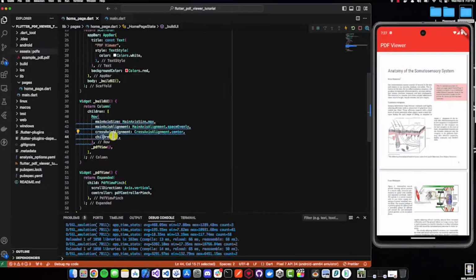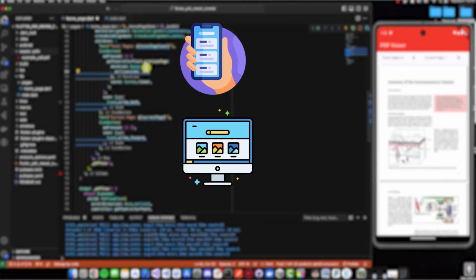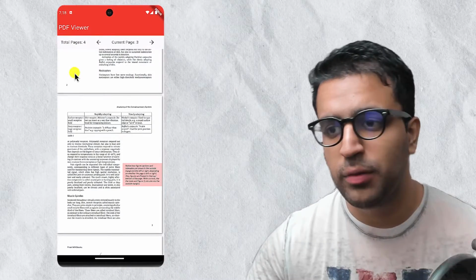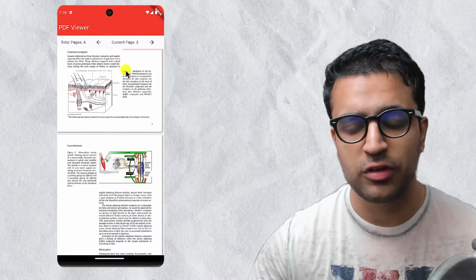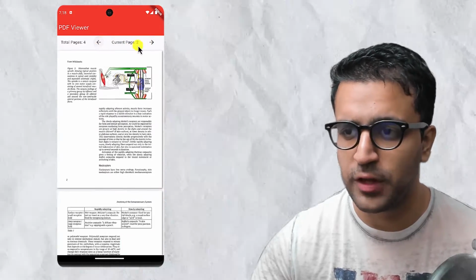In today's video, I'm going to be showing you how to create a PDF viewer within Flutter. Our PDF viewer is going to work on mobile devices, desktop, as well as the web. Our application will have the ability to scroll through our PDF by either using gestures or using the buttons that we have created within our application.